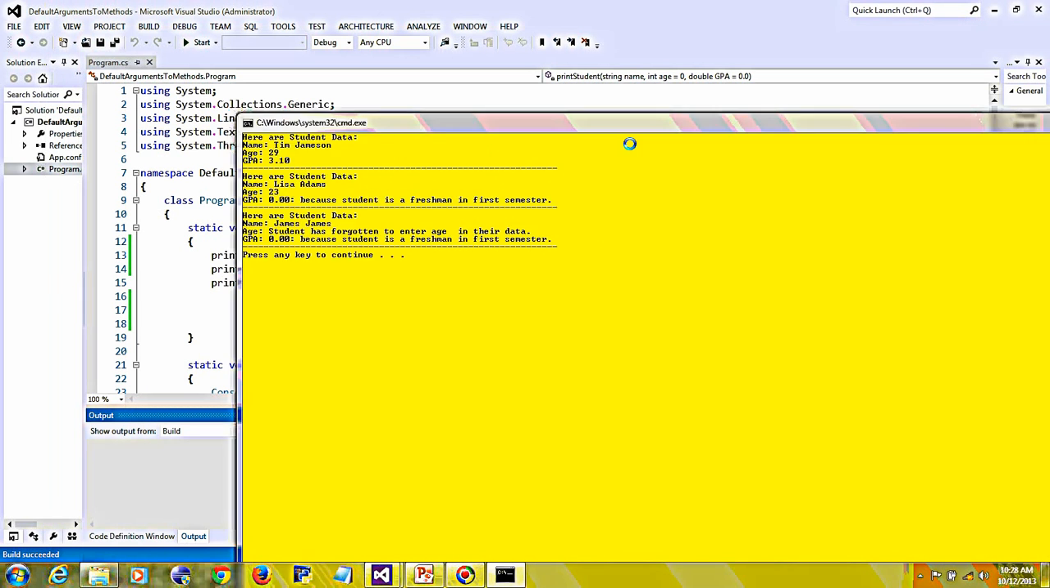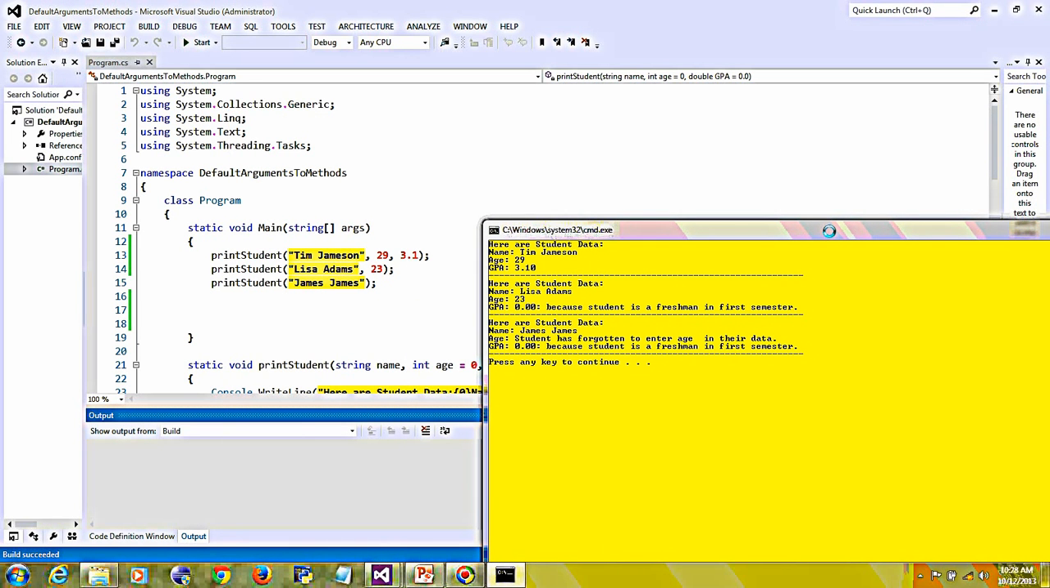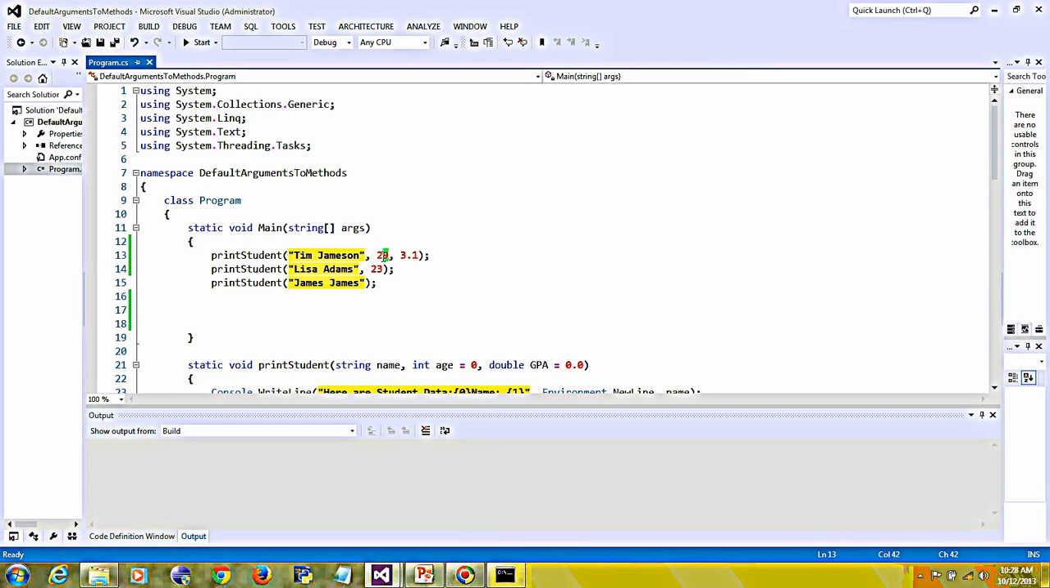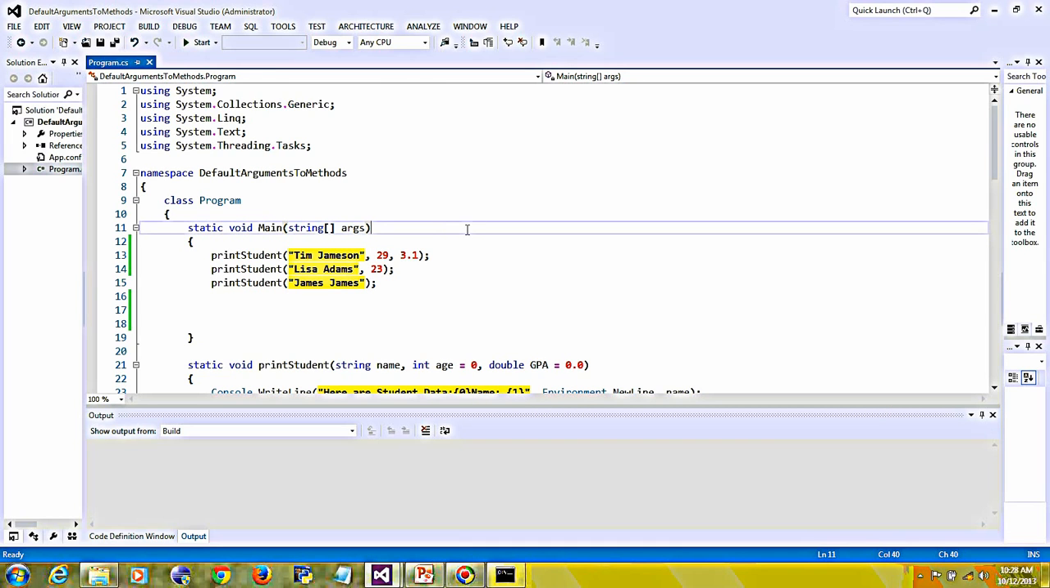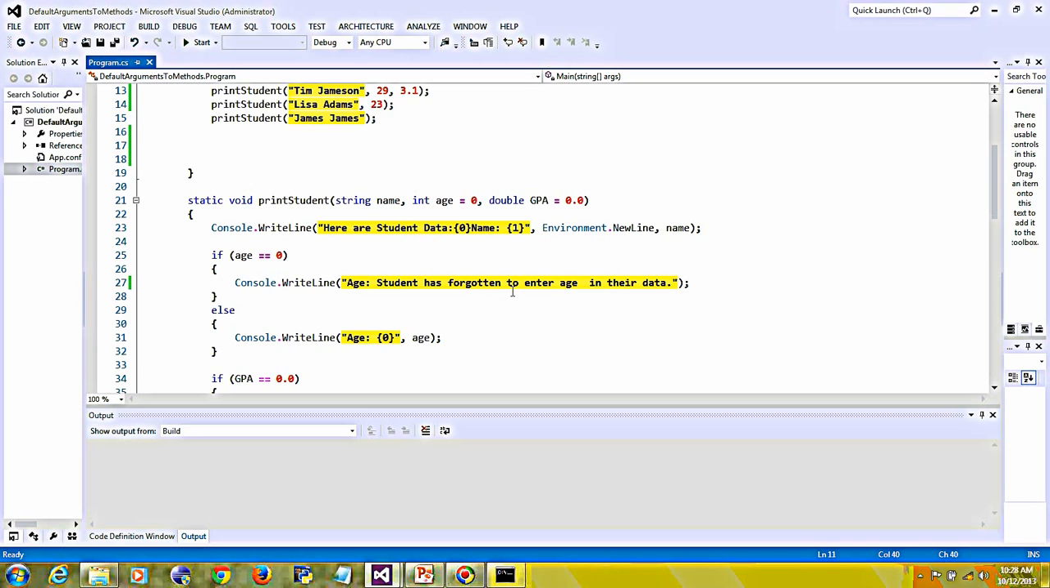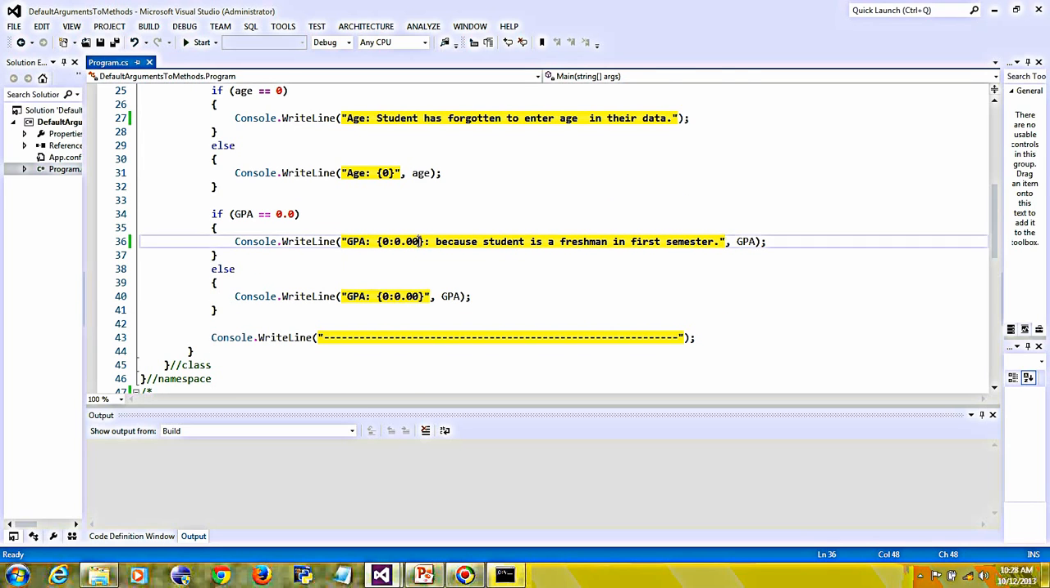And here's the results. So for the first student, Tim Johnson, we had the three explicit arguments. So name is printed, Tim Johnson, age is printed 29, right there, and GPA 3.1 is printed as 3.10 because we had given a format to extend to 2 decimal places for GPA. It's right here, see? We set to the program that print GPA, which is the index 0, as 2 decimal points.